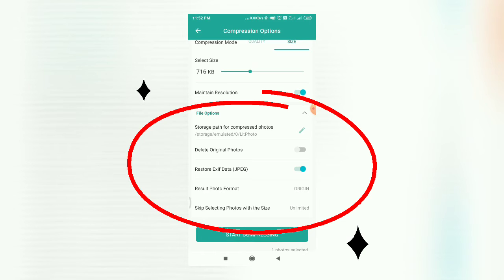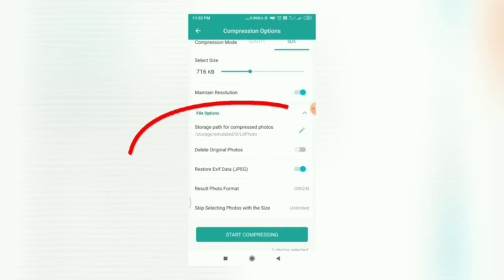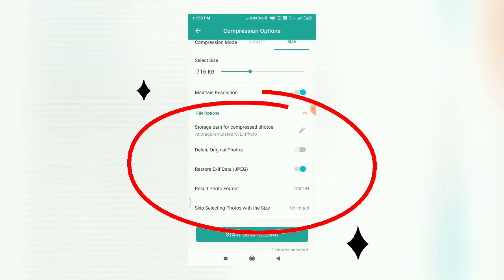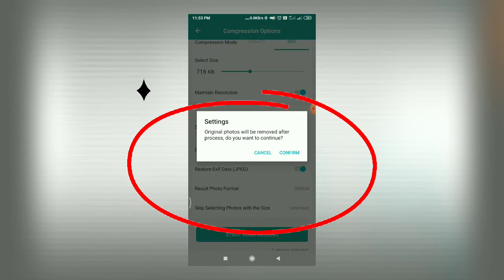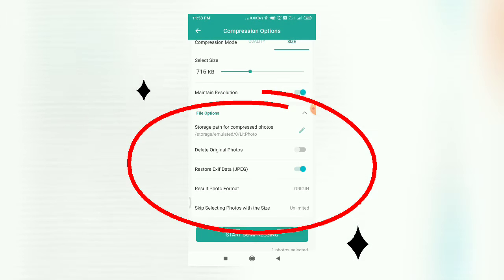The next one, delete original photos. So if you enable this, it will delete the original photo as soon as process will be completed. Okay, so if you try to tap on this, it will show you this confirm message. Okay, so if you confirm it, it will delete your original photograph after performing compression.